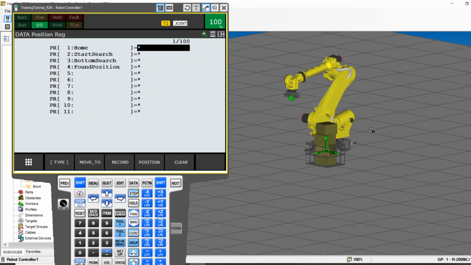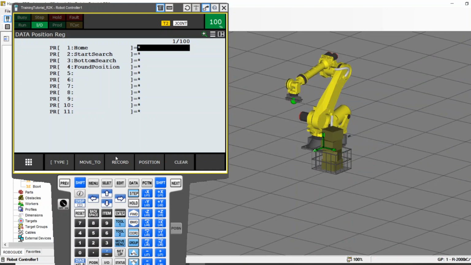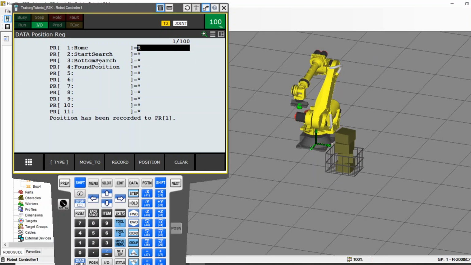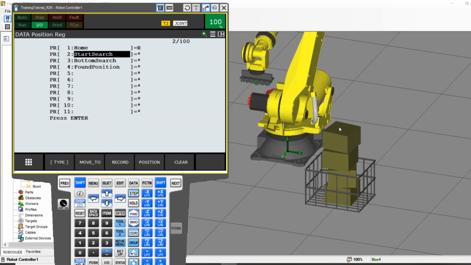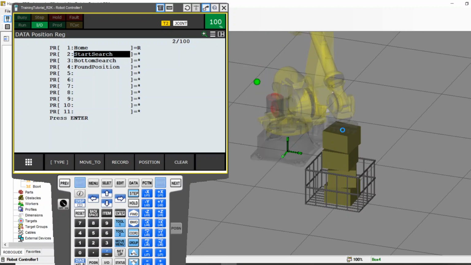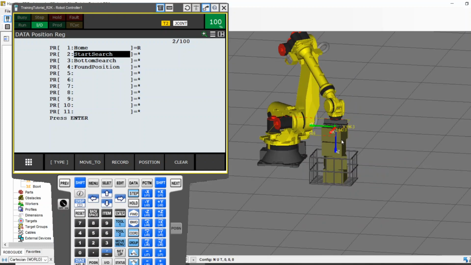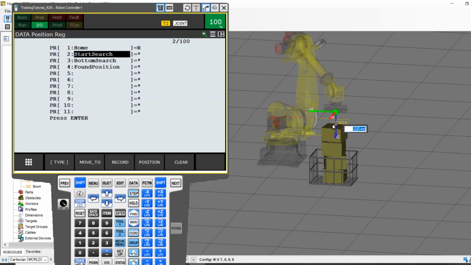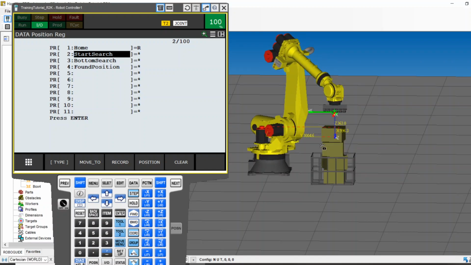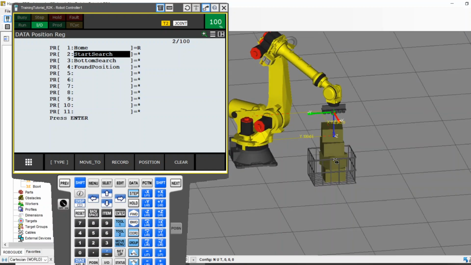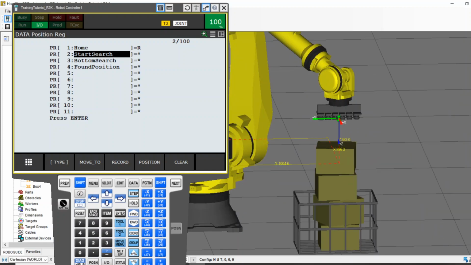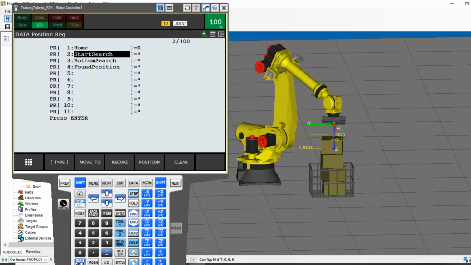For a home position, where the robot is now is totally fine, so I'm going to shift record and teach that. For a start search position, I'm going to move this robot to be slightly above where the highest point of a box should be. In this situation, there will never be more than 4 imaginary boxes in my imaginary world. So I'm going to start the robot searching here and have it come on down to try and find a box. So let's shift record this.